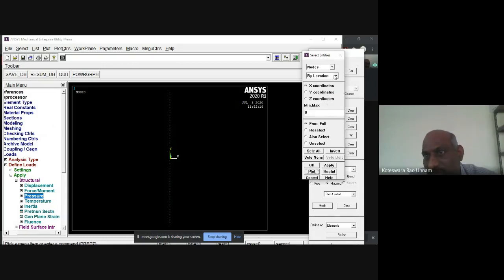So therefore what I'll do is, again I'll go for nodes. Then I'll use reselect. Then y is equal to 0 also. Then click apply and plot. So now see, I have only one node.